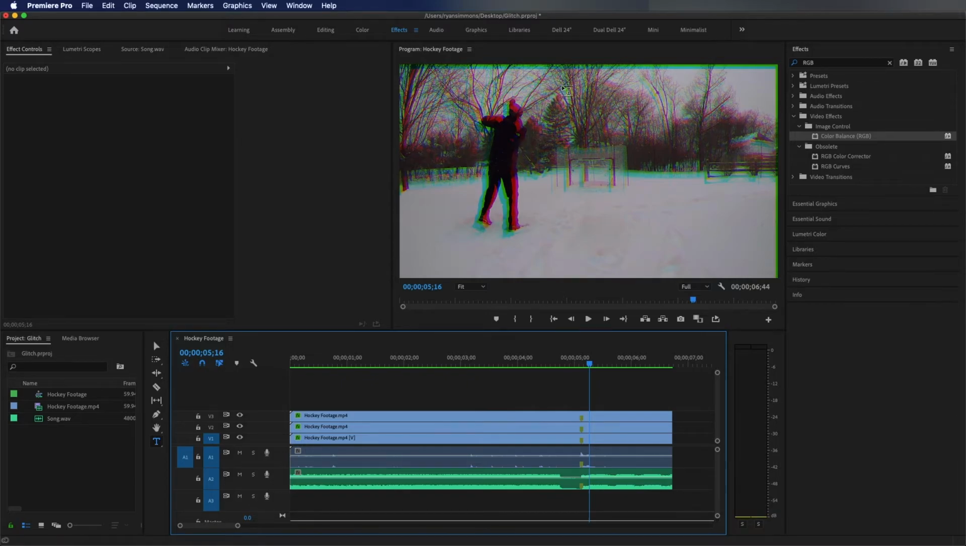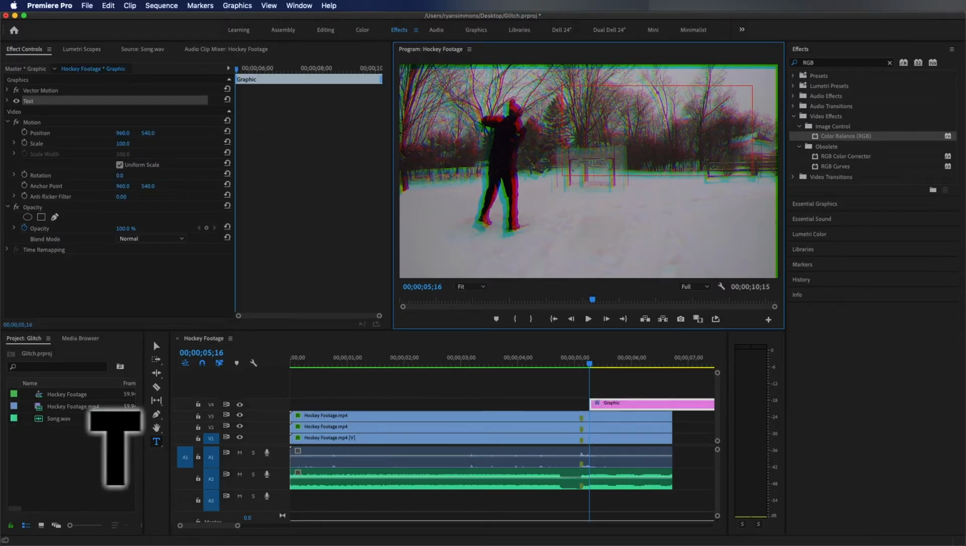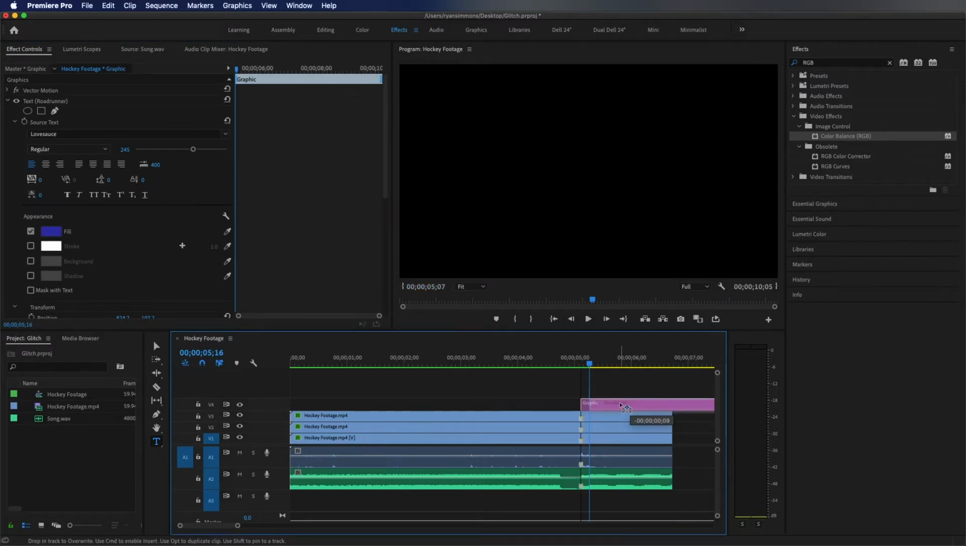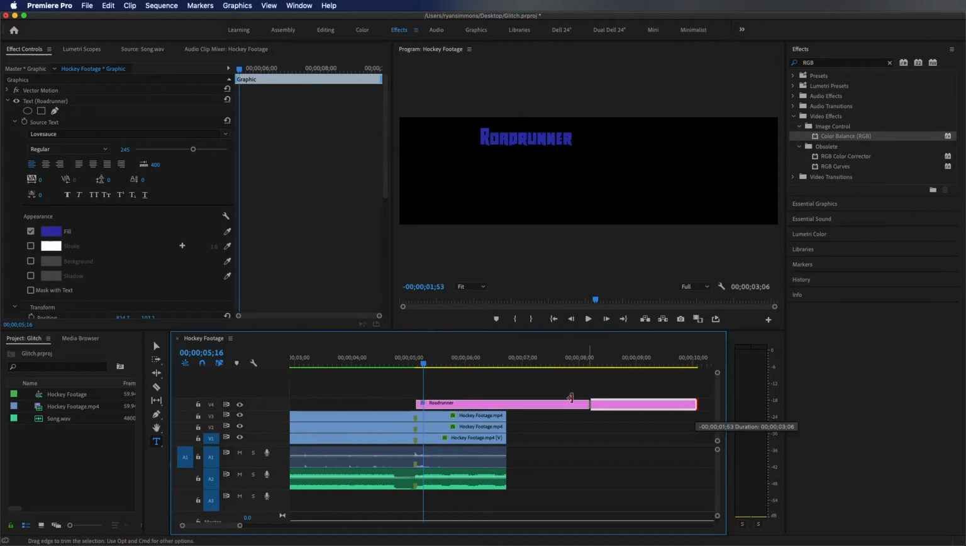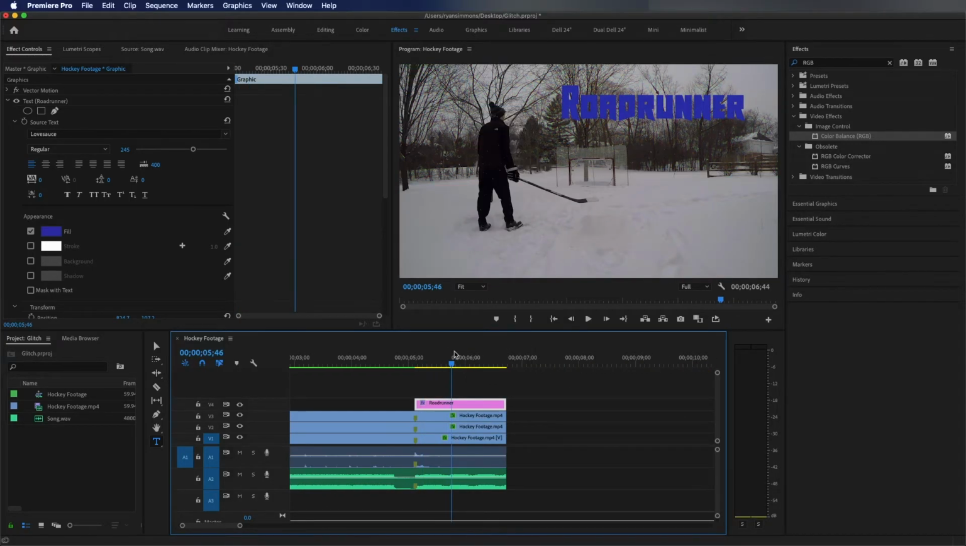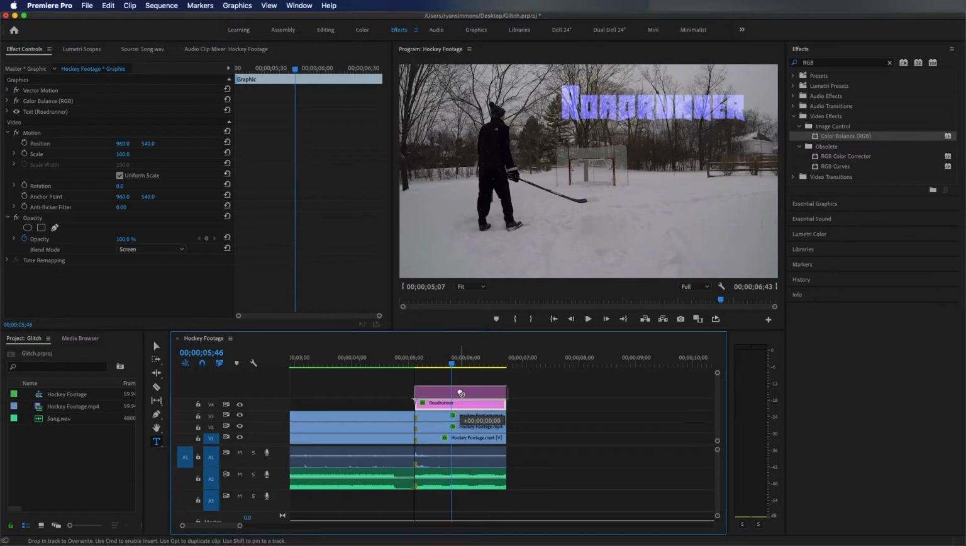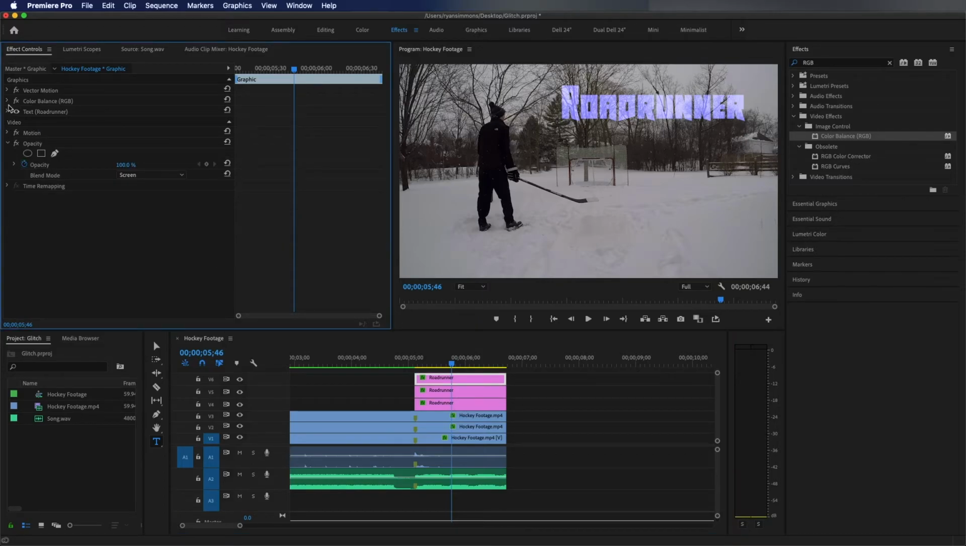Now, all we really need to do for the text is hit T on our keyboard to create a text. If you drag it to where the marker is, you'll see that it snaps. We can do the exact same thing once again that we did with the video. Go to opacity, change it to screen. Hold Alt on our keyboard to duplicate the text. I'm going to change all the values of the color. We're basically just redoing exactly what we just did.